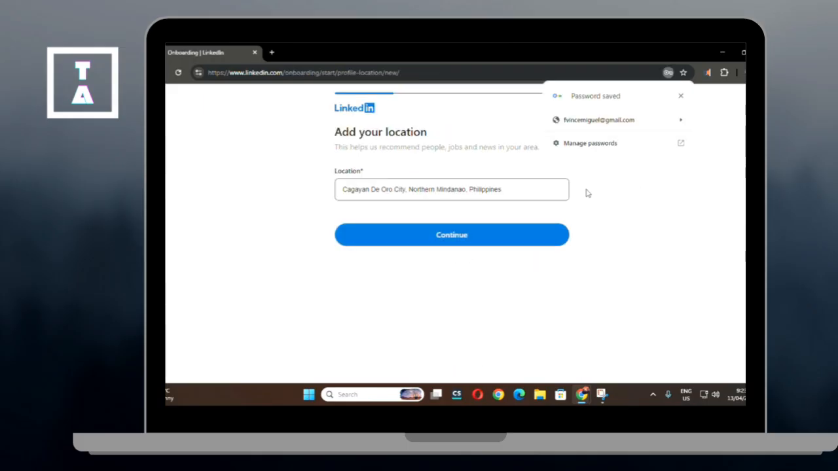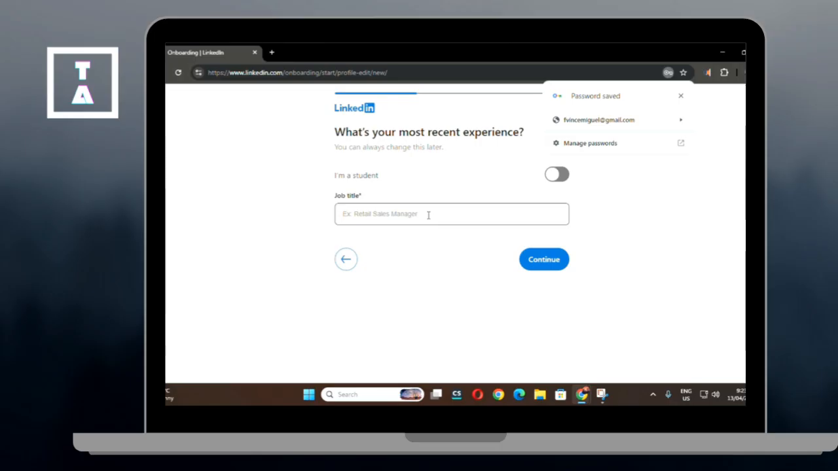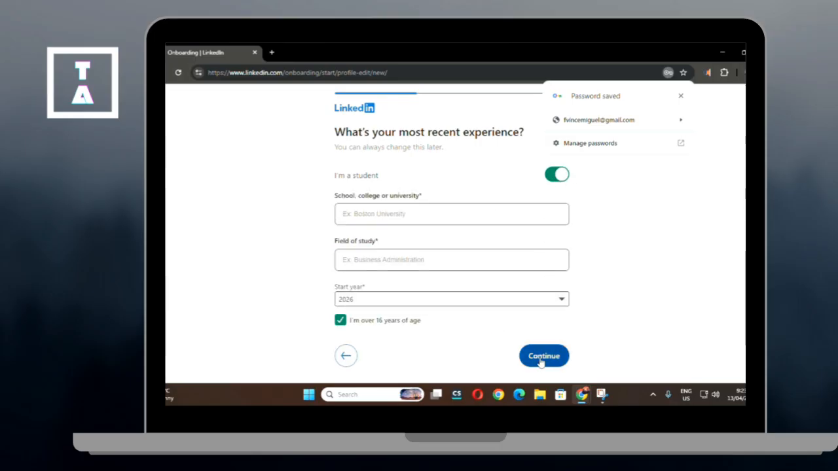Now, choose your location, then add your current or most recent job title. If you're a student, select the student option instead. Add your company or school details and finish the setup process.